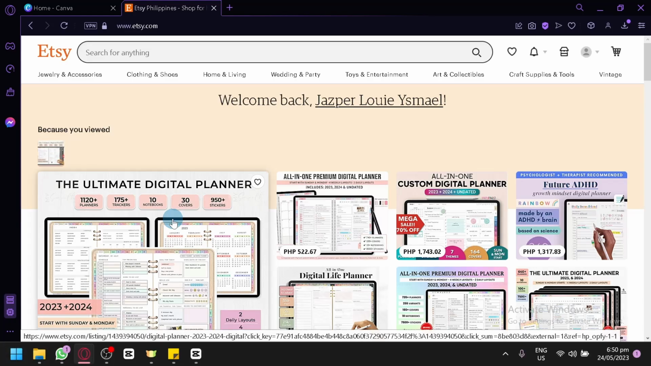Now, let's get right into it. If you're looking to start your own digital product business on Etsy, printables are the most popular and profitable option. With Canva, a user-friendly graphic design tool, you can easily create beautiful and marketable printables that customers will love.